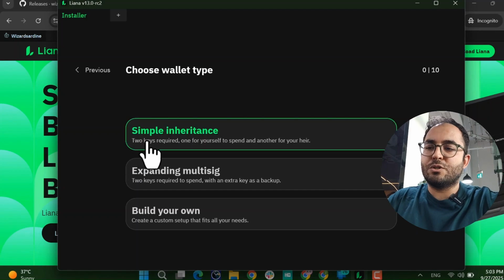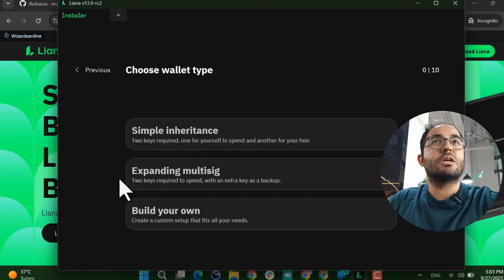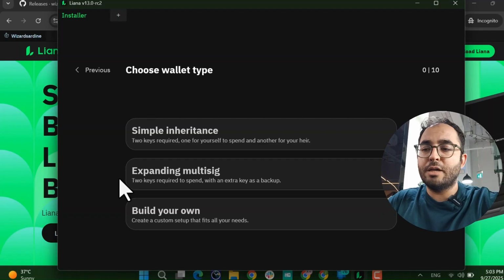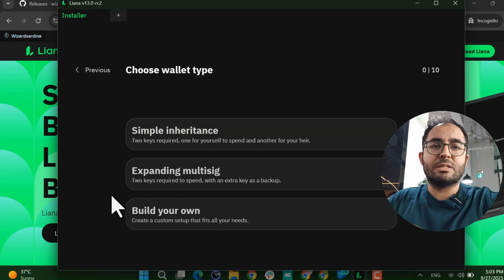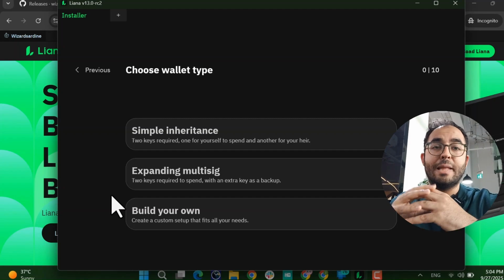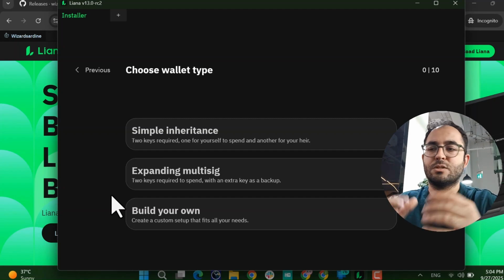For example, it says 2 keys required, one for yourself to spend and another for your heir. Or for expanding multisig, it's mostly focused on high security, where you always need 2 keys to spend your Bitcoin. But in case you lose a key, you will have a third key added to the setup later on in the future. That's why it's called expanding multisig. It's a multisig that expands.